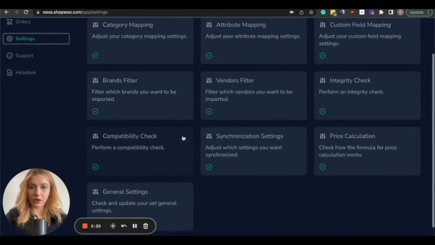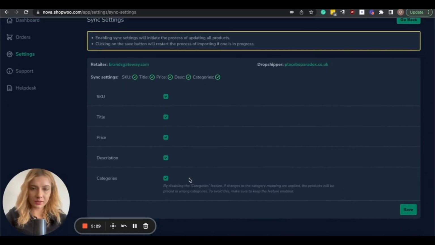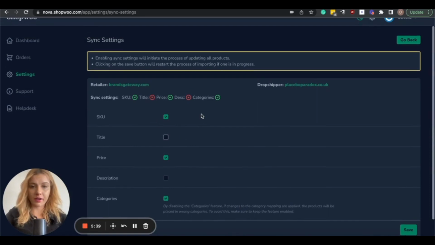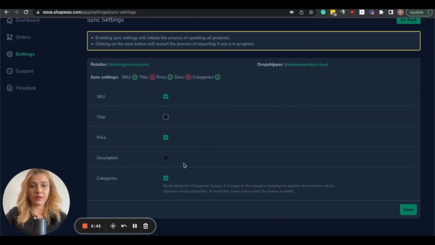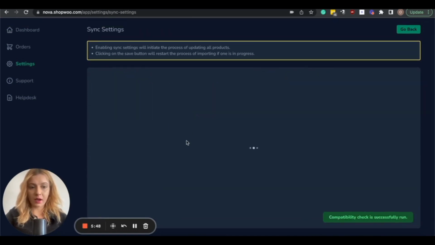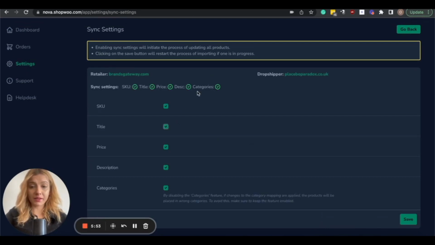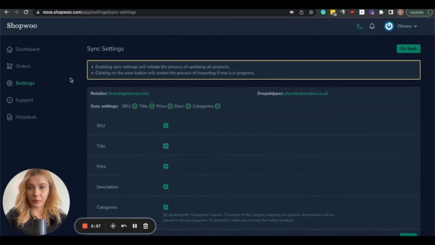Now let's go to the next setting, which is the synchronization settings. Synchronization settings show which features will be influenced by Brands Gateway. So for example, if you wish to change the descriptions and titles of products, or if you want to translate them in your own language, you will need to disable these settings. Otherwise, once our system gets updated, the products will go back to their original state as on Brands Gateway.